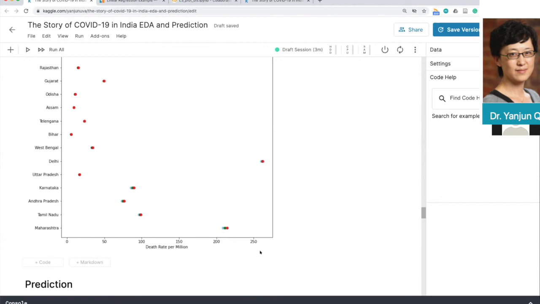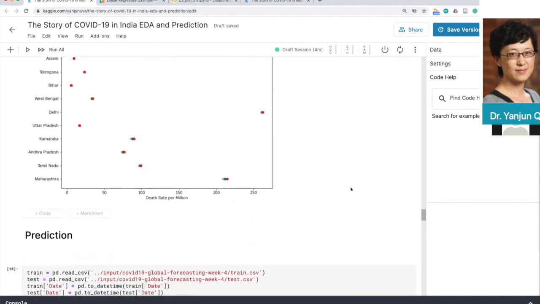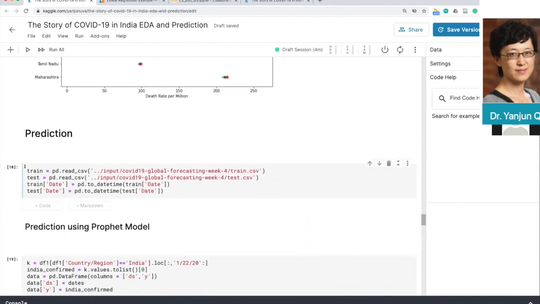The x-axis is the death rate per million, and the y-axis is not completely numerical, but a discrete set. So from here, you can see very clearly how the different states compare, and the color means a different date. These are all powerful visualization tools. All right, finally we come to prediction.